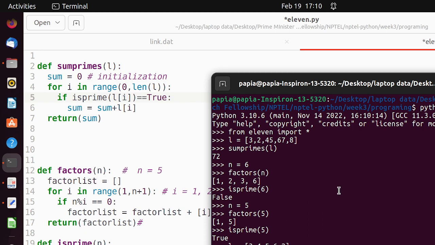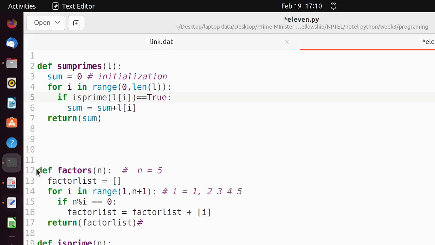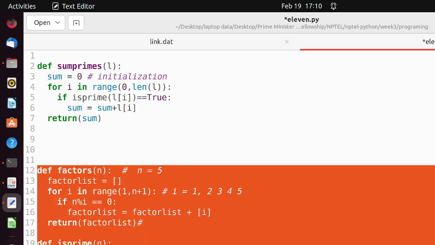Ma'am, can we write the functions factors and isprime above sumprime, and not below it? Yes, obviously we can do it like that. Okay, I'm doing that one also, right?